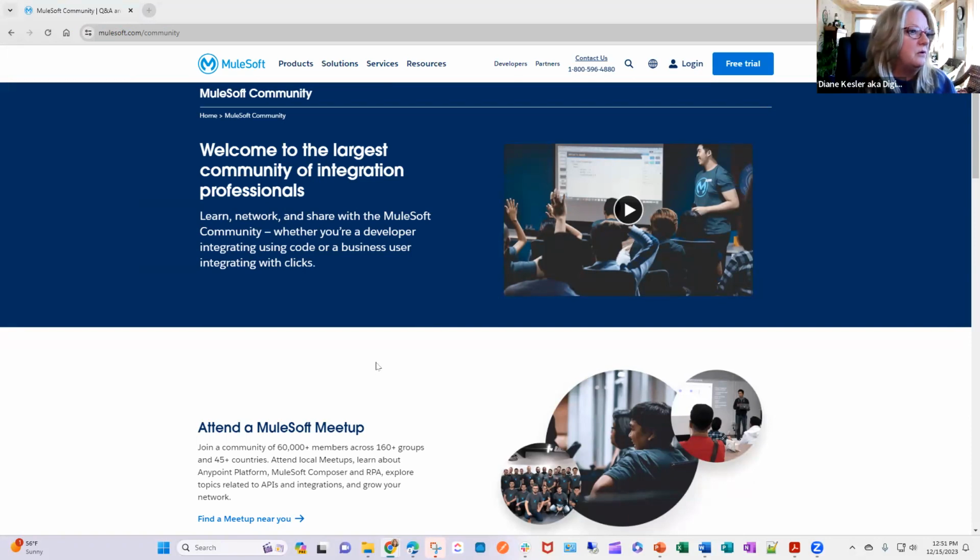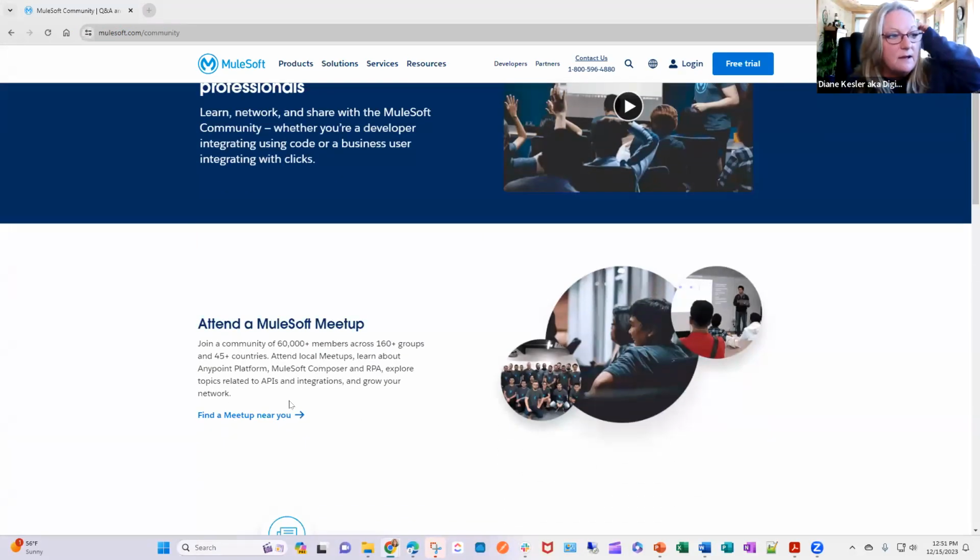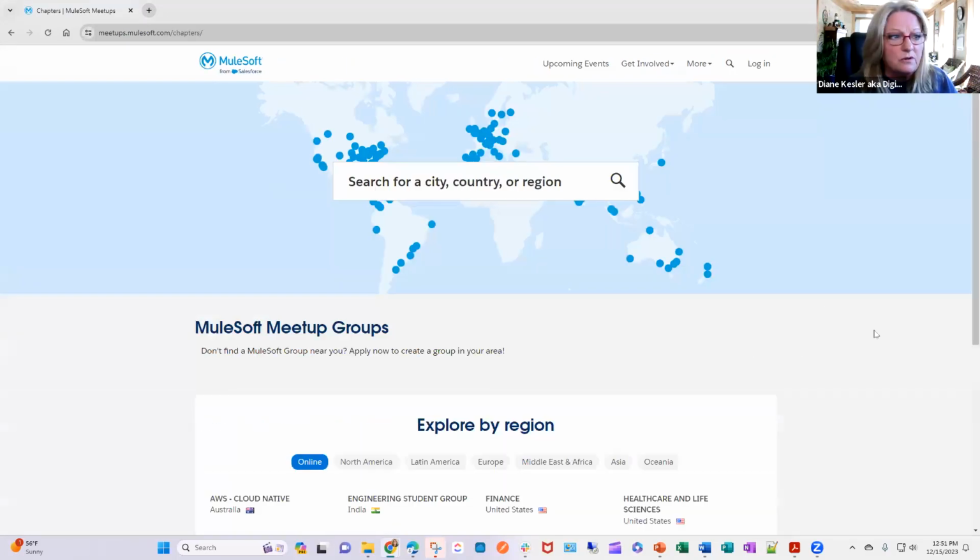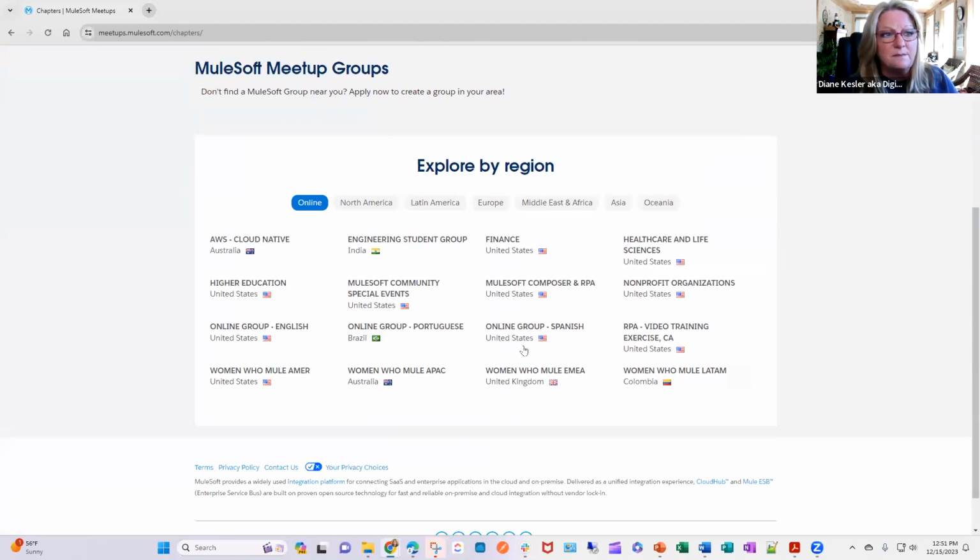When you go to attend the MuleSoft meetup, I know some of you have said you've signed in from India and different places. There are several that are virtual, so you can participate in any of them. It may be based on industry or region, but a lot of them are still virtual. If there's a topic of interest to you or you want to learn more about, come on in. You can do Q&A like we're doing now and ask questions about that particular product.